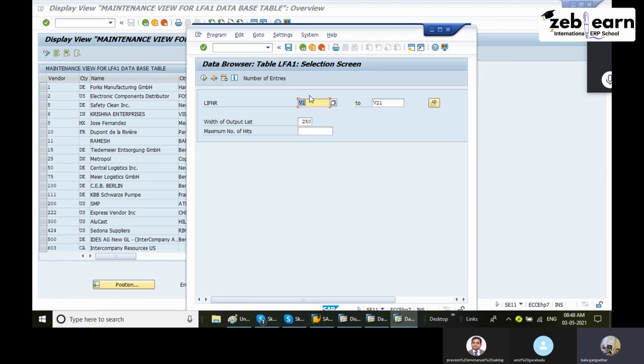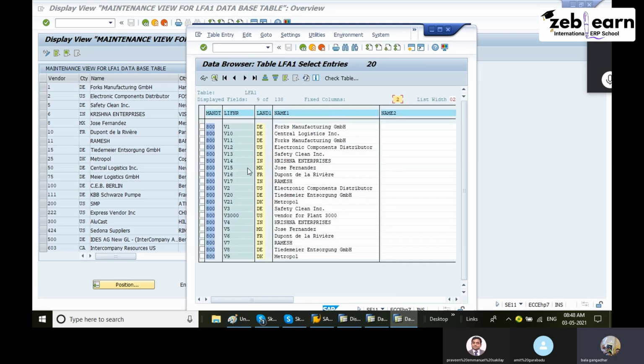The search criteria is different, I think. V1 to V9 first, let me display. See here, if we display V1 to V9, the search criteria is working differently. That's why it will show now. Total 19 entries and one extra entry somebody created, V3000, a vendor plant. This is the entry.